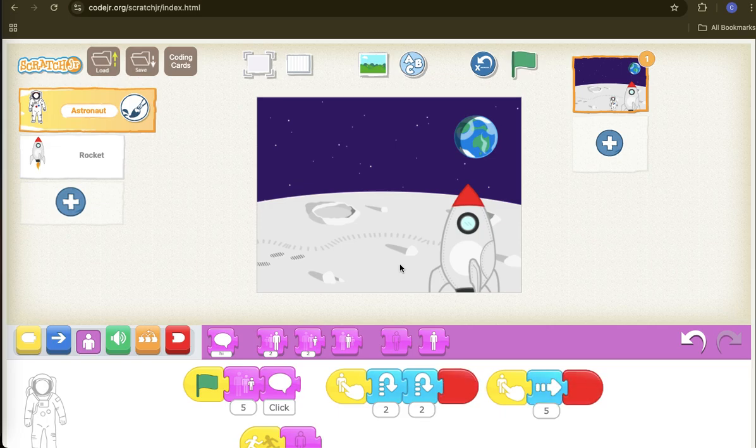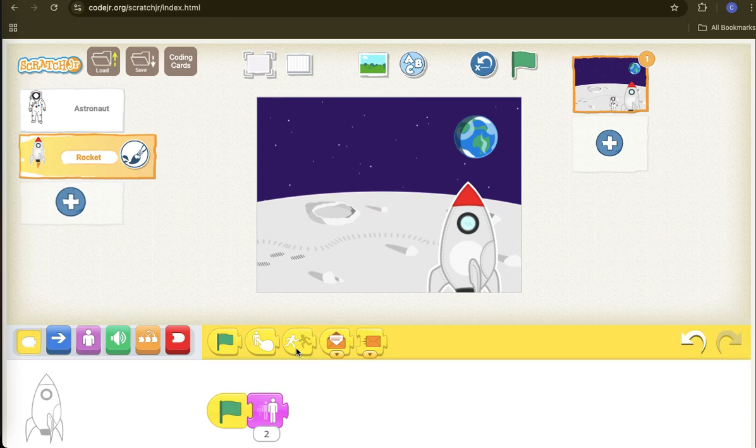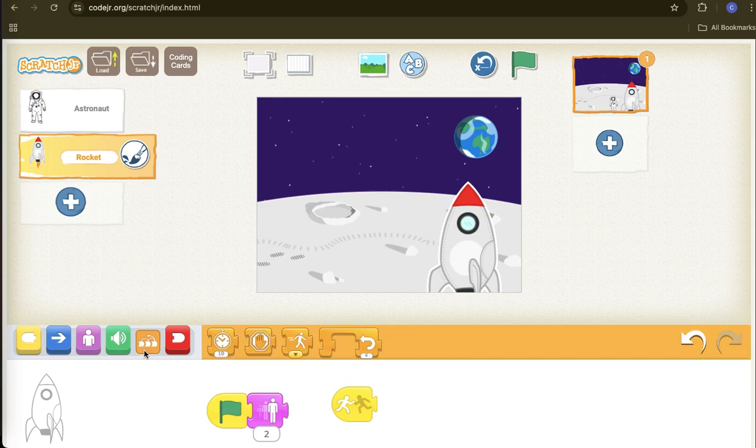Now our rocket is ready to launch. Let's go to rocket and add some launch command. So we have to give again a touch event, that when astronaut touches the rocket, we are going to add a wait until the astronaut boarded the rocket. So we are going to add an orange wait block. This is called wait block, and we can decrease the time to 3 seconds. Means in 3 seconds the astronaut will board the rocket.